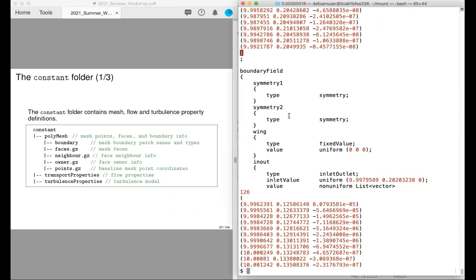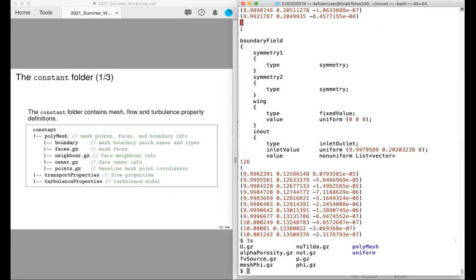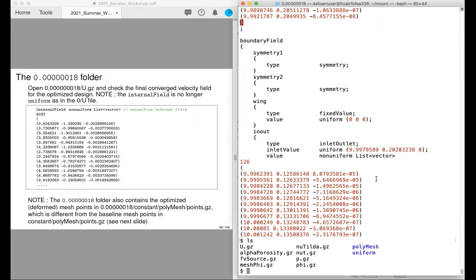Okay, in this folder, currently in this folder, there is an additional folder called polymesh. So what's inside this? Oh, by the way, let me go back to this slide. In this 0.0018 folder, we have a polymesh. Let's see what's in the polymesh.